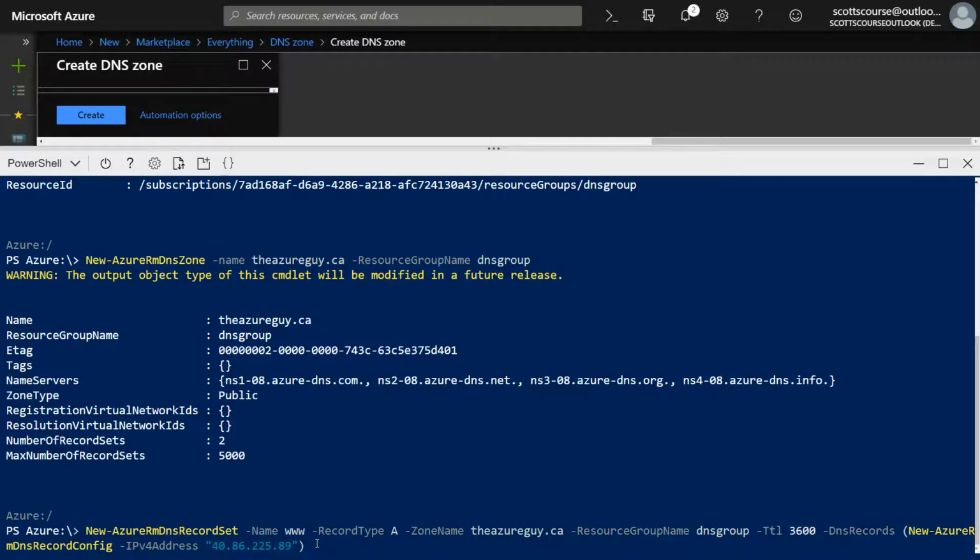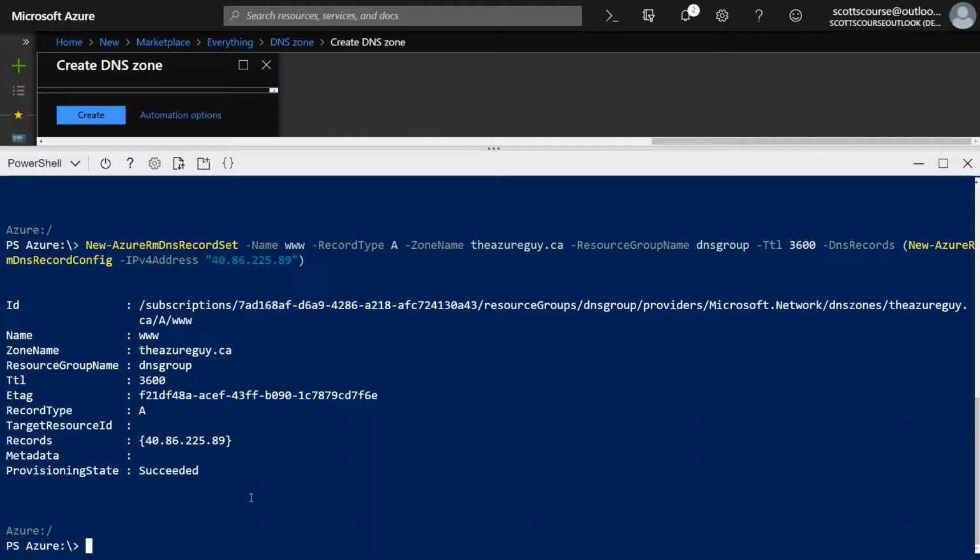All right. So this should create an A record within our DNS zone, which will allow the zone to know what to do when it gets a request for www. It sends that request to this IP address. So that succeeded. We can see the correct IP address mapped to the zone as an A record.